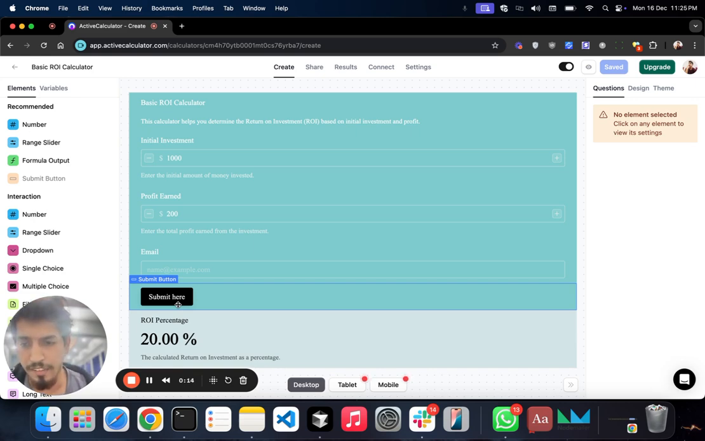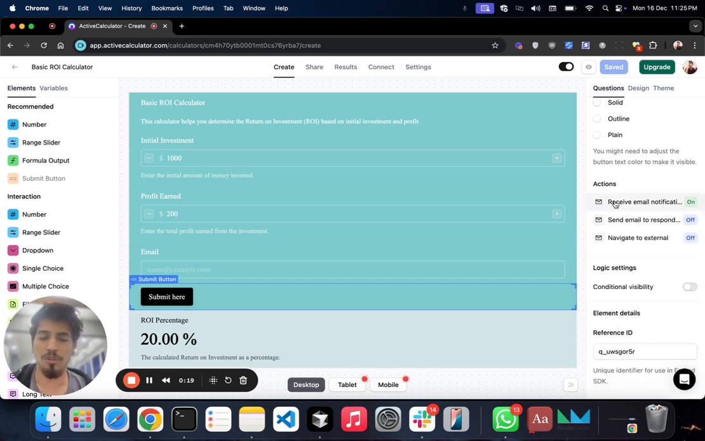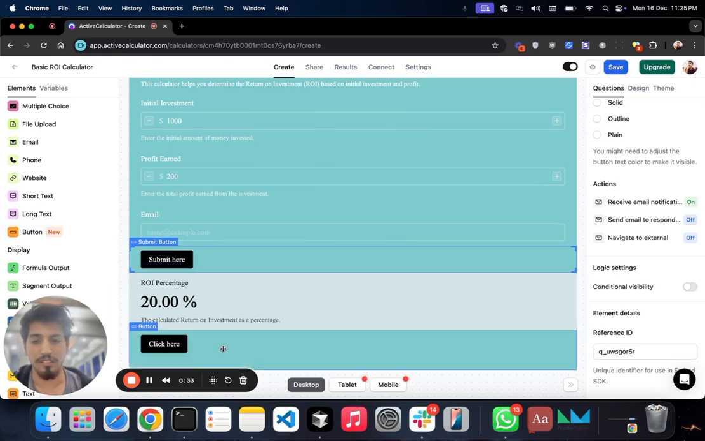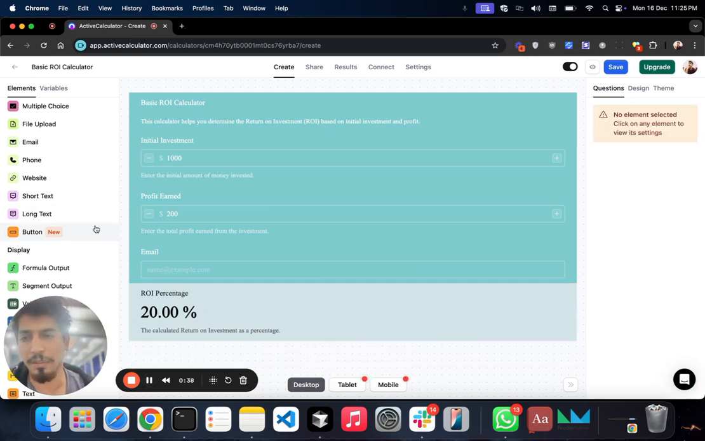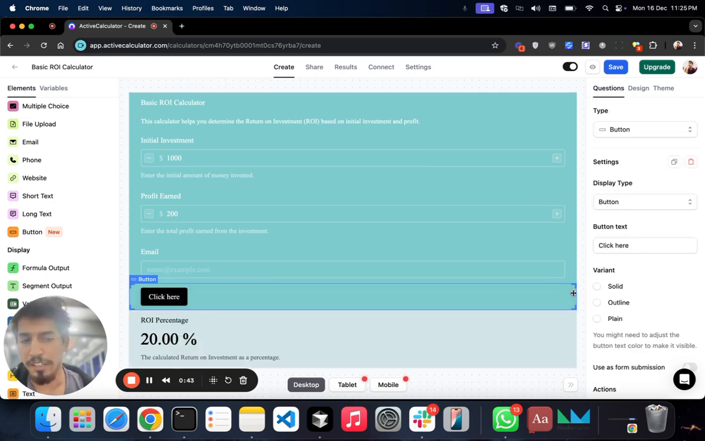So currently we have the submit button added, and it has a few actions: receive email notification, send email to respond, and navigate to external. So once the user submits the button, it lets you do some actions, but we're going to look at the other button here. We just introduced this one, but we're going to remove this submit button and add the button element instead, which is slightly more advanced than the submit button. It lets you do more than just the submission.